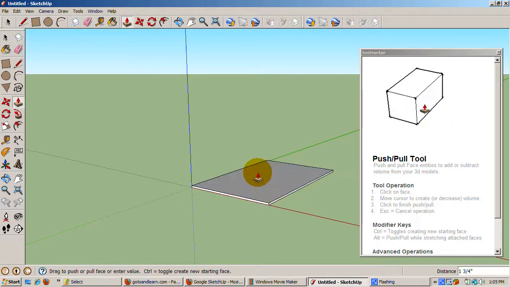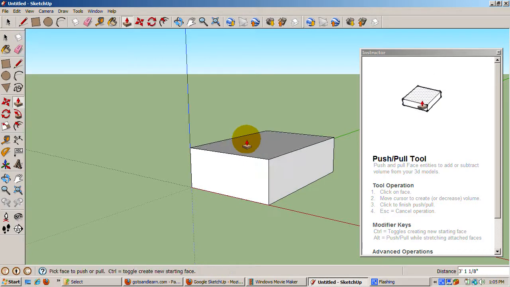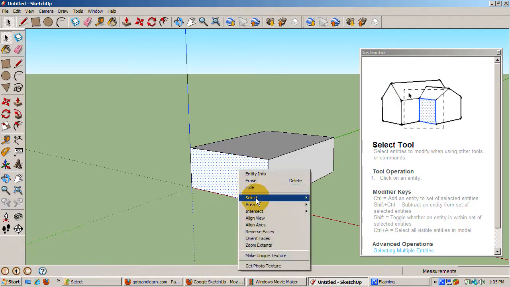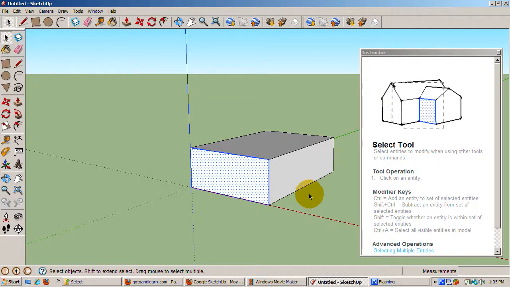Select the Push-Pull tool while the top face is selected. Now we have a rectangular solid. There are a number of options for selecting edges and faces. To start, select the front face. The front face is selected because it is gray with black dots. Right-click and choose Select. Choose Bounding Edges. This selects, in addition to the face, the four edges around it.